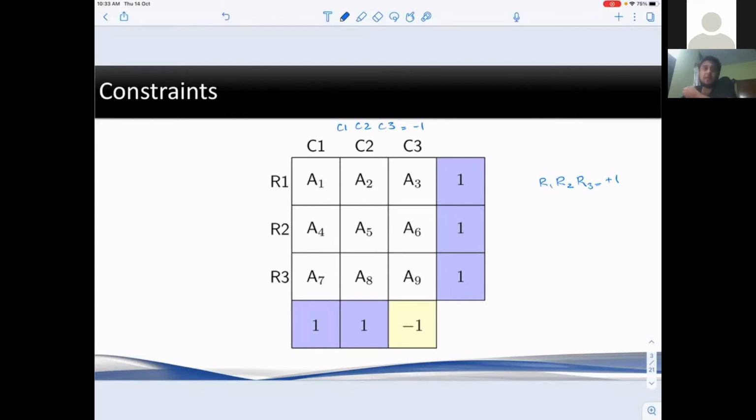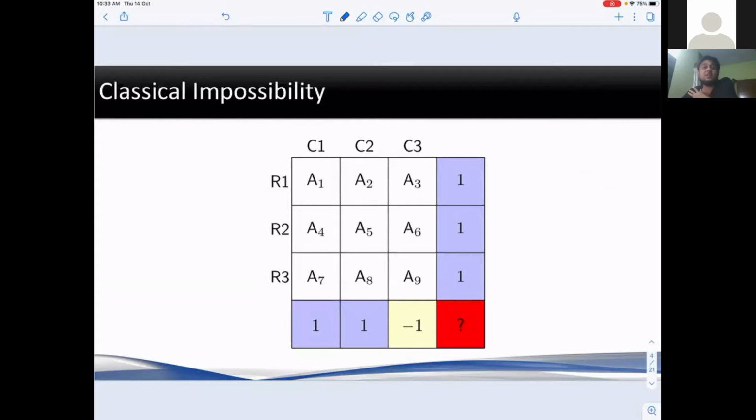Now you realize that C1, C2, C3 is nothing more than just the product of A1 to A9. So is R1, R2, R3. And so you've got a contradiction: there is no satisfying assignment, because the product in one case ends up being +1 and in the other case ends up being -1. The conclusion we draw is that there is no deterministic, classical assignment to these 9 variables that satisfies our requirement.